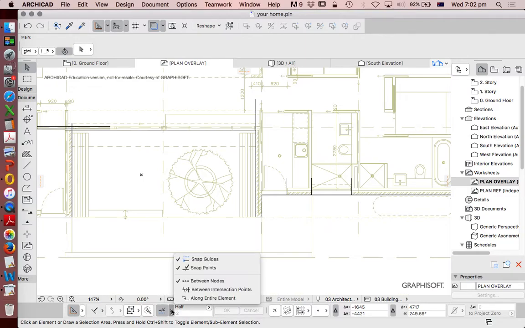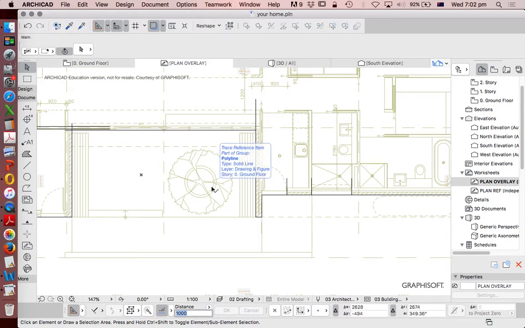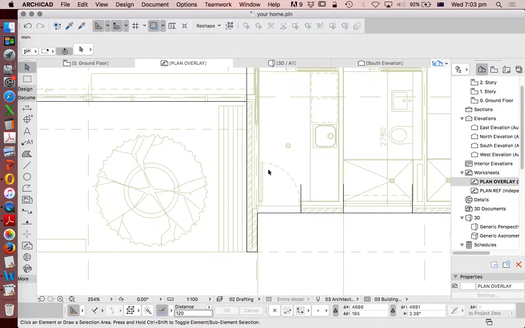Now the option that I want is between nodes, and I don't want half, I want to change that to a distance, and I want to type that distance in as either 120 or 240. Why 120? Half a brick plus the mortar, 240, a full brick plus the mortar. So that's a half brick rod or a full brick rod. We'll make that 120 just to make it a little bit simpler.